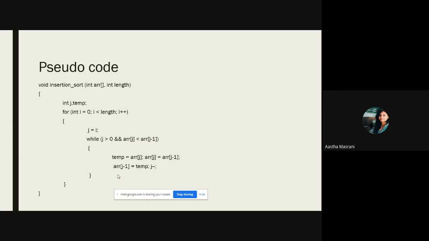Any doubts? I'm keeping this pseudocode of an insertion sort as it is, which will be helping you in the implementation portion. So start implementing it, and if you get any doubts, just let me know in the chat box.